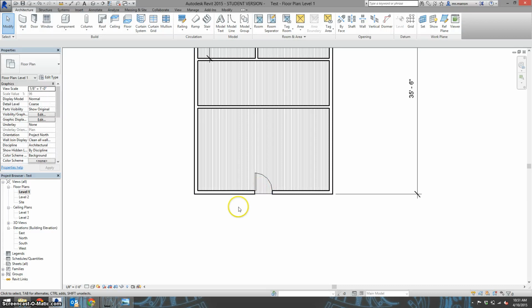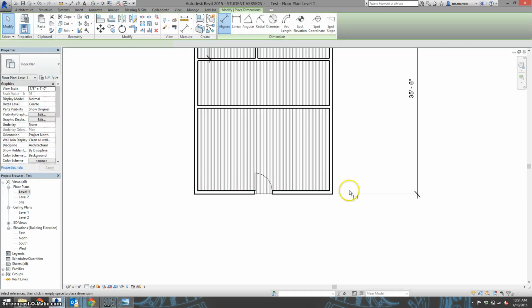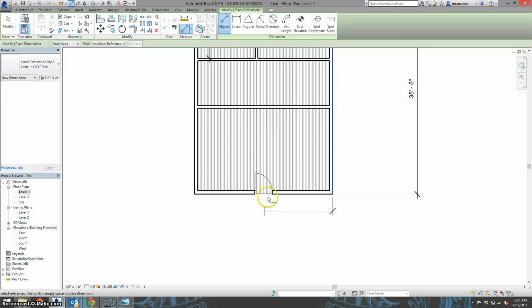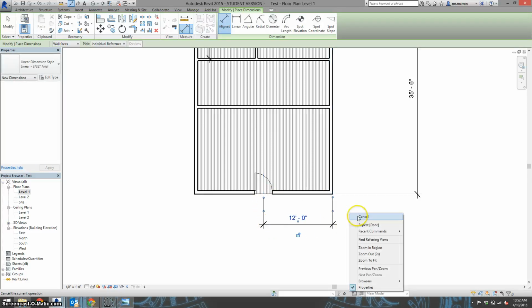And now typically when you dimension these, you're going to just go to your Annotate and hit Aligned, and you would pull a dimension from the exterior of the wall to the center of your door, and that will give you your dimension.